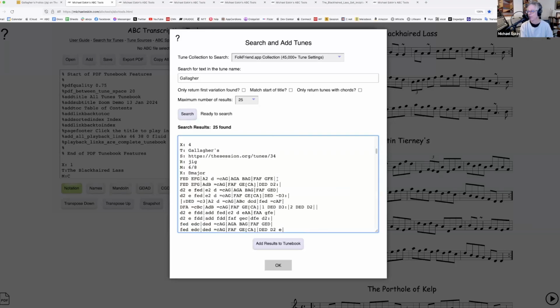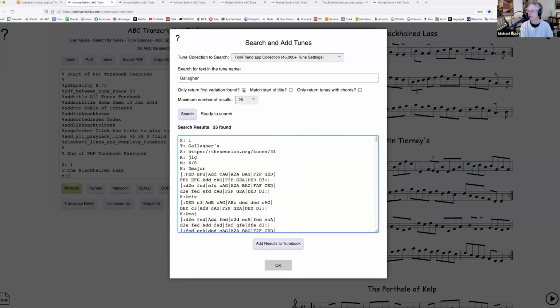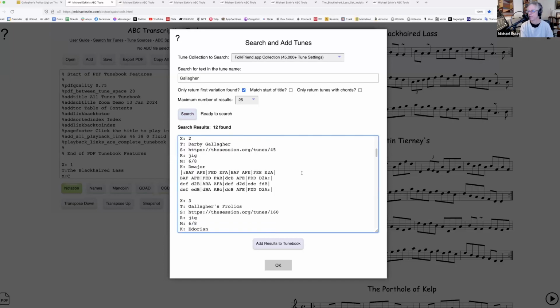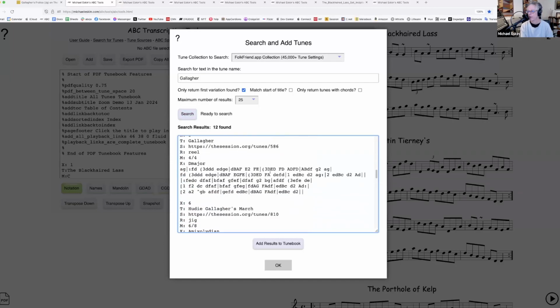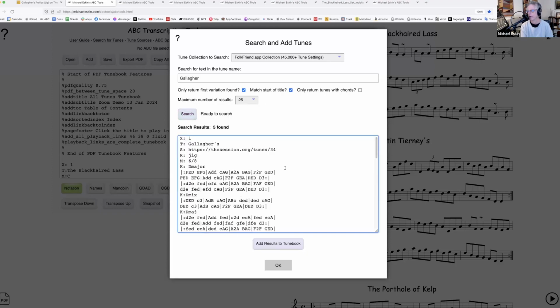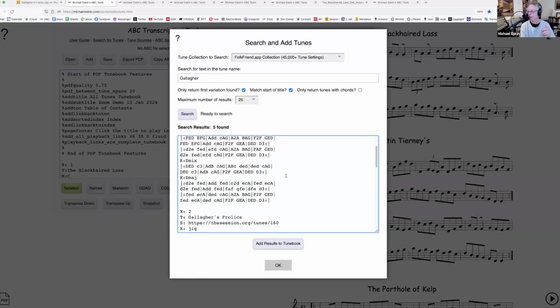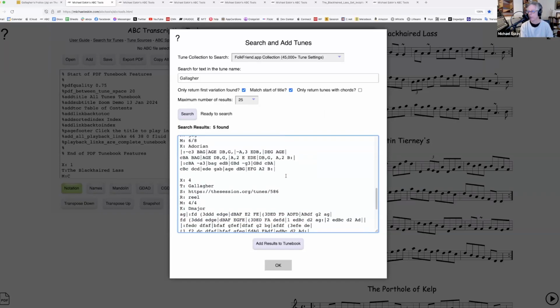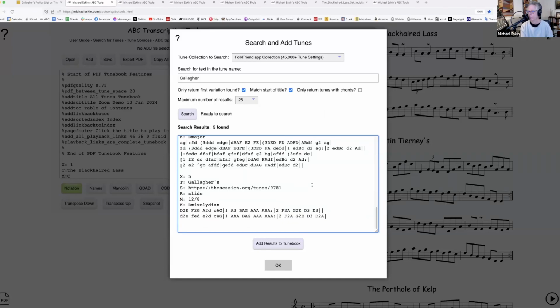Okay, you're like, well, I don't really want all of the versions, just give me a version of it. So it'll find tunes that start with Gallagher. Sorry, match start of title. I have options like first variation, match start, only return versions with chords, and how many versions. So now it found 5 tunes, probably different tunes that start with Gallagher that were considered different tunes inside thesession.org. Oftentimes they'll have the same name for different tunes, and they'll actually be different tunes.